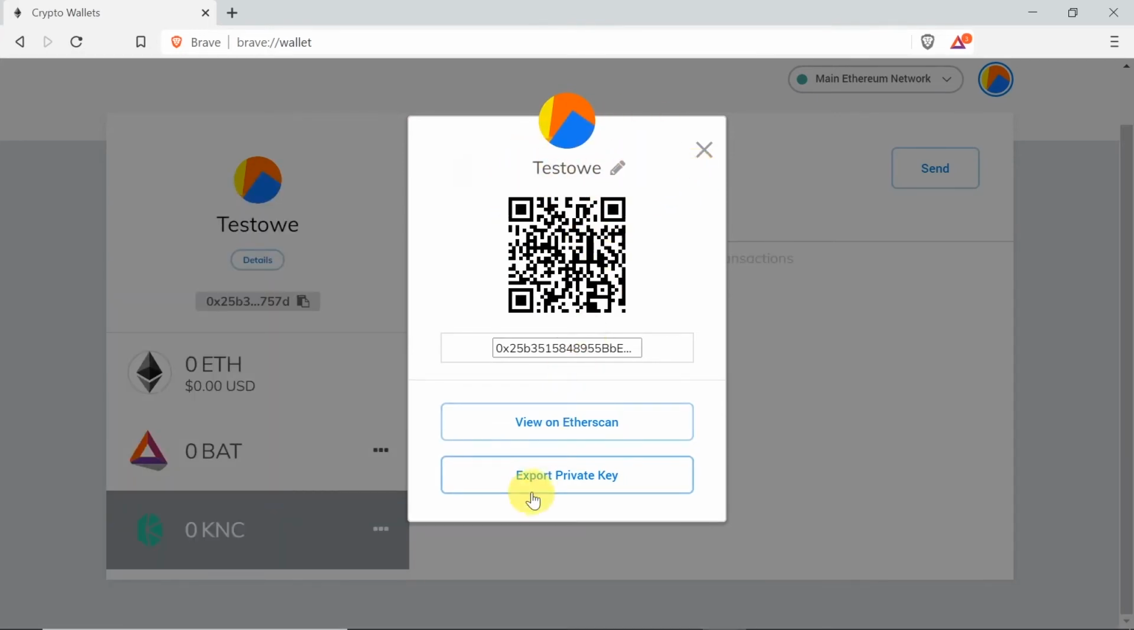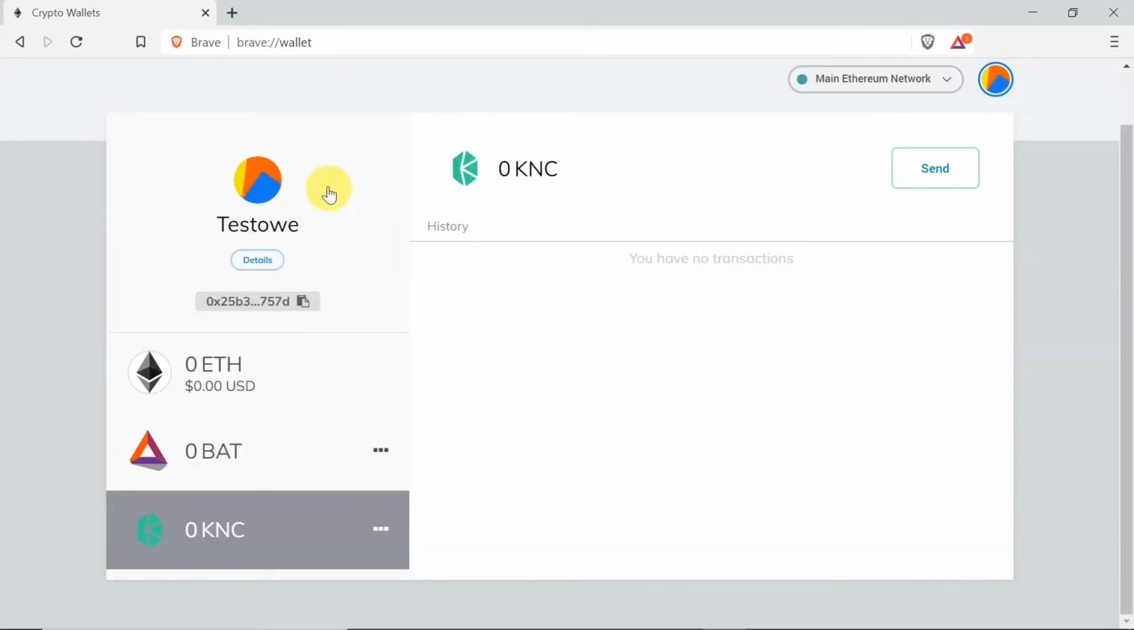And one more thing, at the bottom we can export our private key, and as you know, private key is as important as seed phrase. So just to make sure, you can make a backup copy of private key and also seed phrase in 2 different places or 3 different places or 4 different places, just to make sure you don't lose access to your wallet.